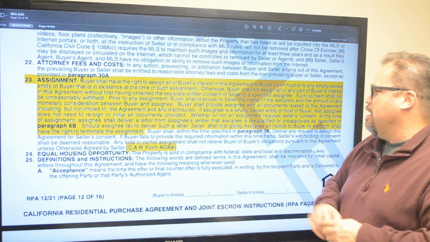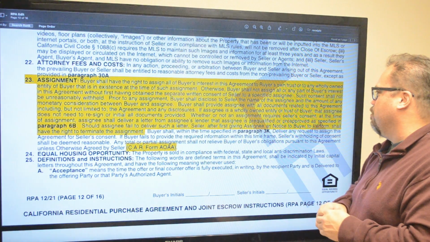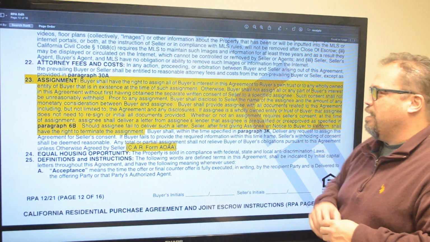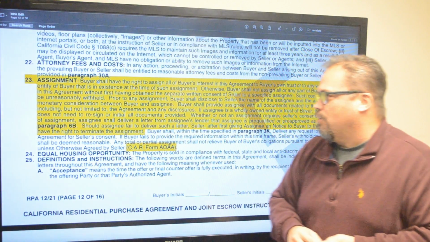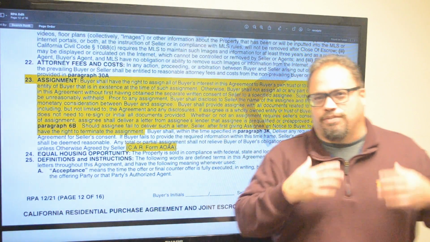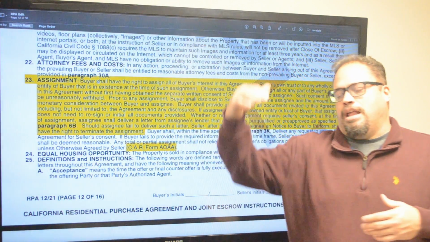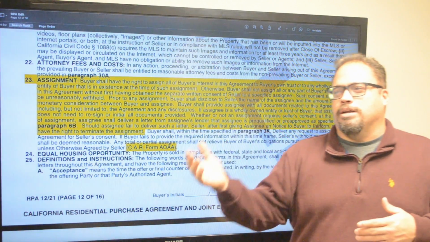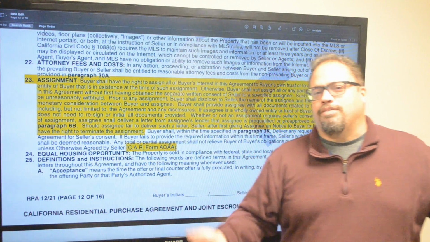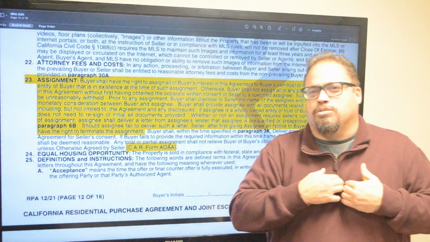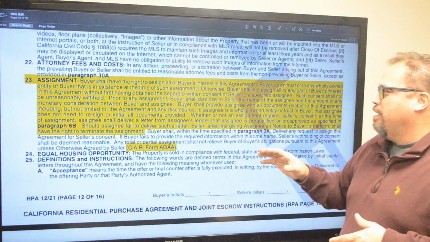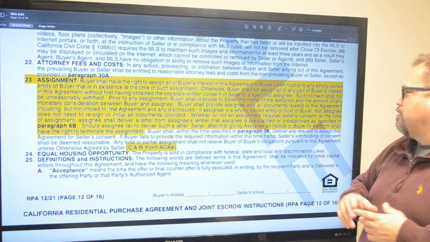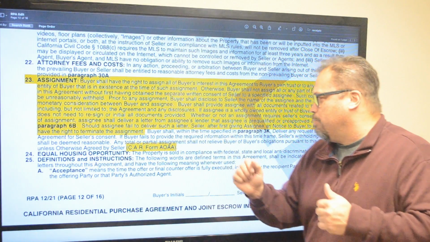If the assignee is a wholly owned entity or trust of the buyer, that assignee does not need to re-sign or initial all the documents provided, right? So if I buy the house and go through all my disclosures and sign everything, and then I decide I want to put this in my trust, I don't have to come back in and sign everything again because it's still me, okay? But if I'm giving it to somebody else, then it works a little bit different.